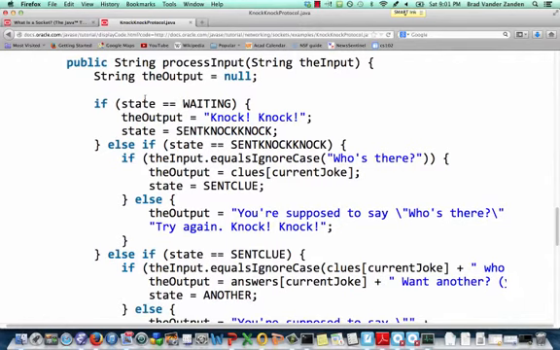So for example, if the state is waiting, it unconditionally sets the output to knock knock and sets the state to sent knock knock. If it's in the state sent knock knock and it gets a valid response from the user, then the output it creates is the appropriate clue, and it sets the state to sent clue. Otherwise, it gives the user an error message and says to try again with, and says knock knock.